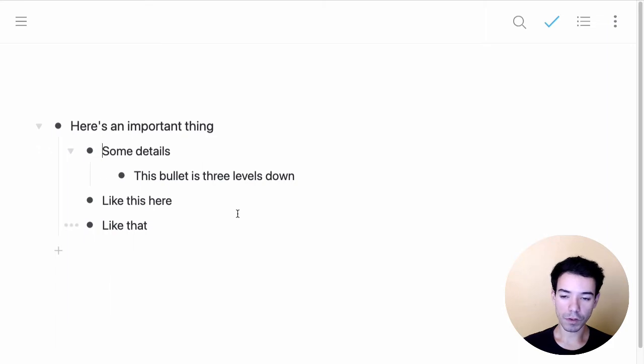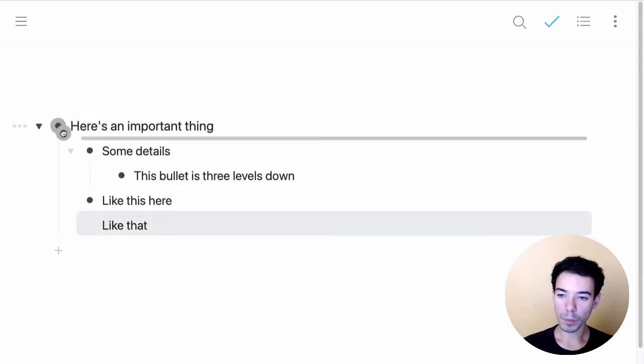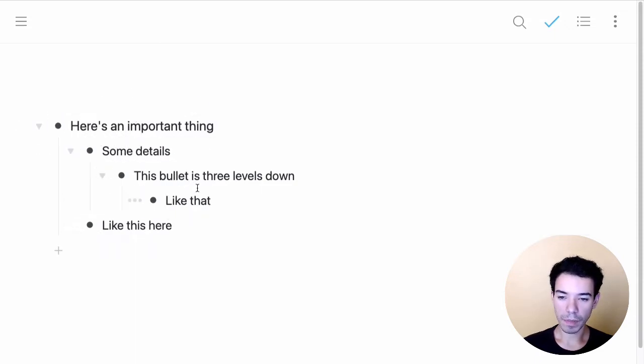Next, if we want to move bullets around, we can just click and drag the bullet. So I'll hover over it, click and drag, and I can move it anywhere I want. I could put it on the same level. I can indent them. I could do anything I want just by clicking and dragging.